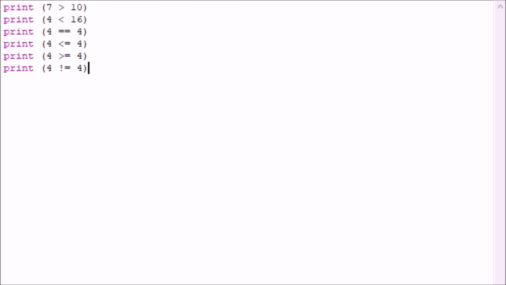So before running the code, we'll learn a few more things also. It says print 7 greater than 10. Now, because you're not adding quotes, it's not recognizing it as a string. So when you say 7 greater than 10, you know that's false, right? It's like saying, is 7 greater than 10? Print whatever the answer is, yes or no, which in this case is true or false. Is 4 less than 16? So the first would be false, this would be true.